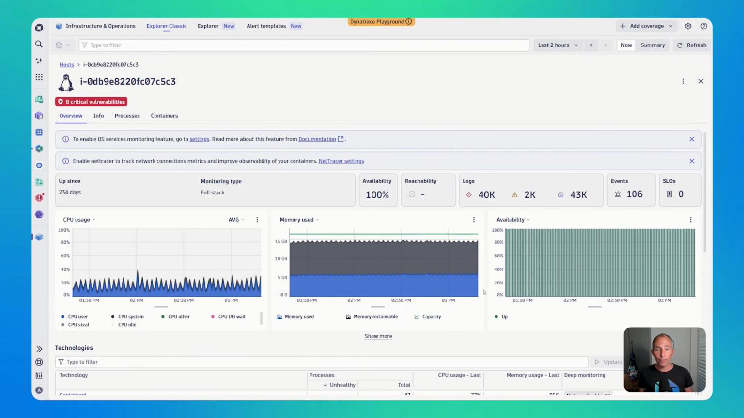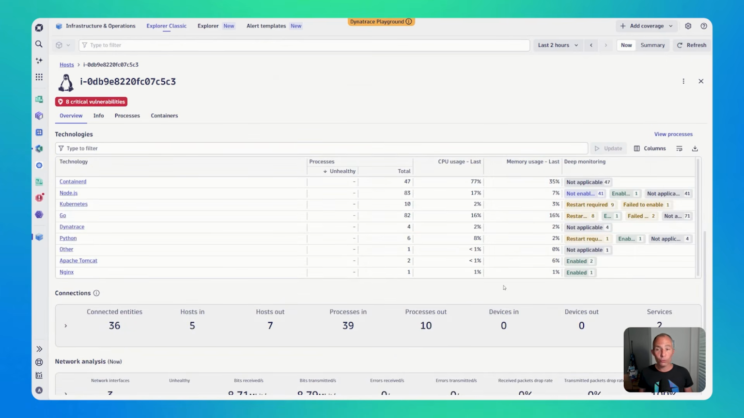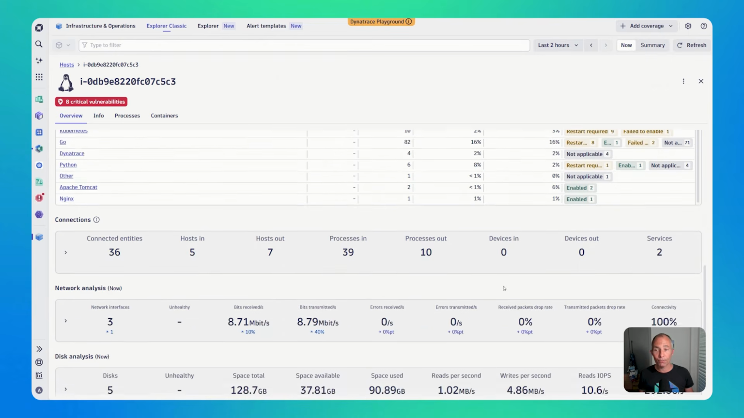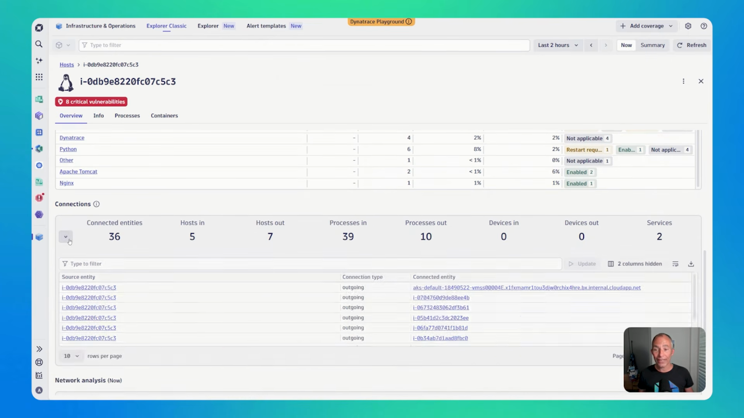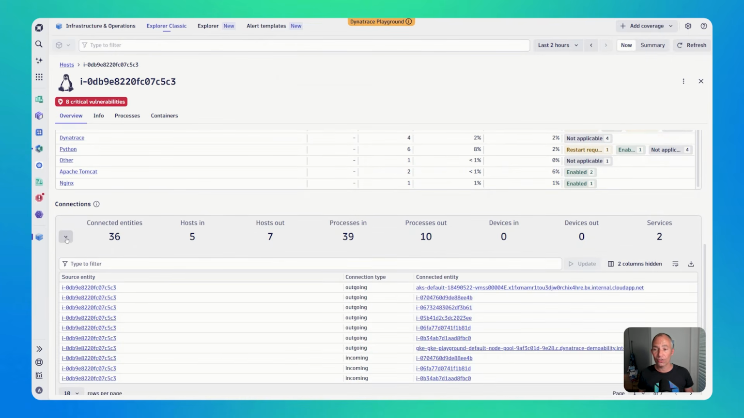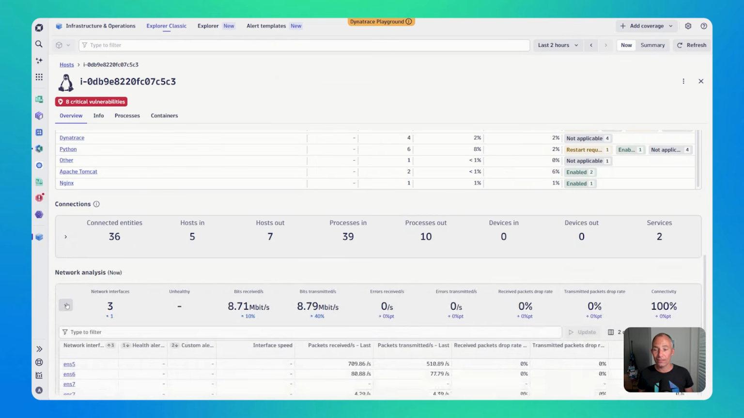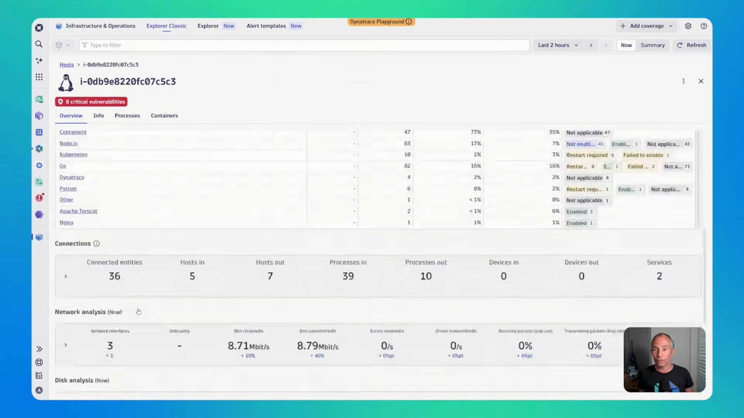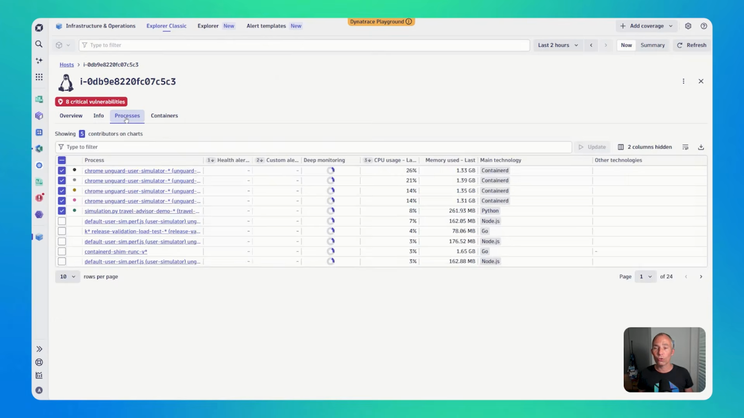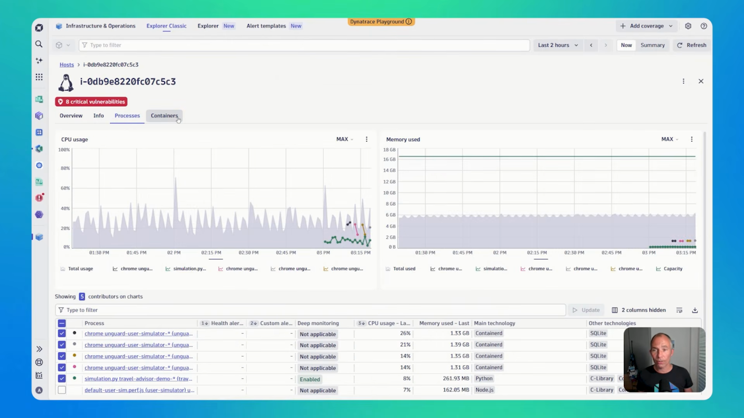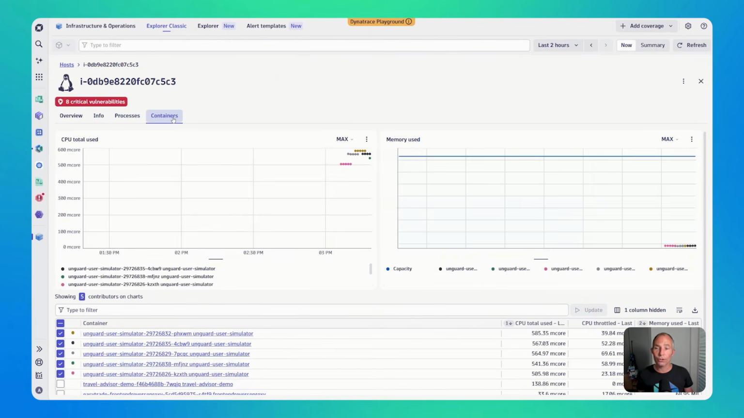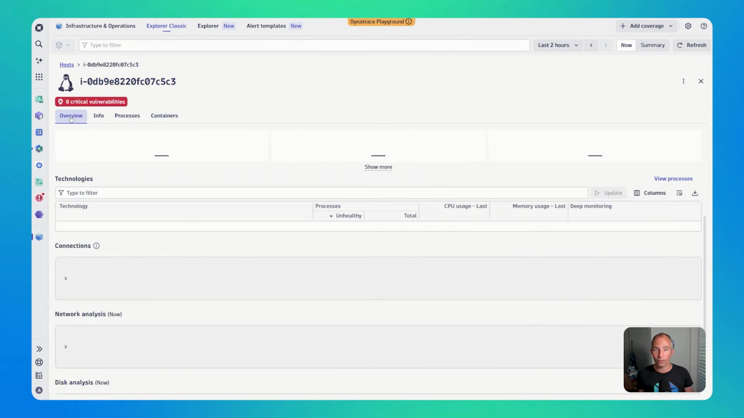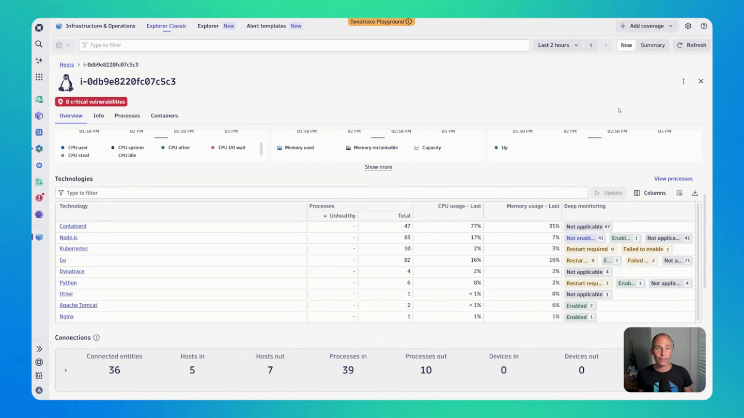Again, the core metrics, technology overview, so what type of technology runs on that particular host, connections, what type of network connections are there, what type of network devices are on this particular host. Also disk analysis, what type of disks, and you can from here also go into what type of processes are running, and if there's containers that are running, you also see all of the containers that are running on this particular machine.